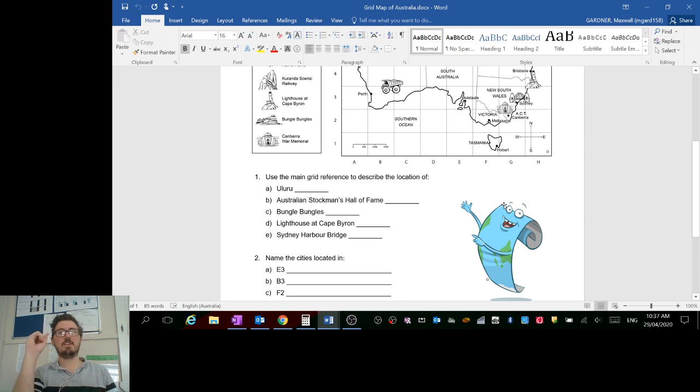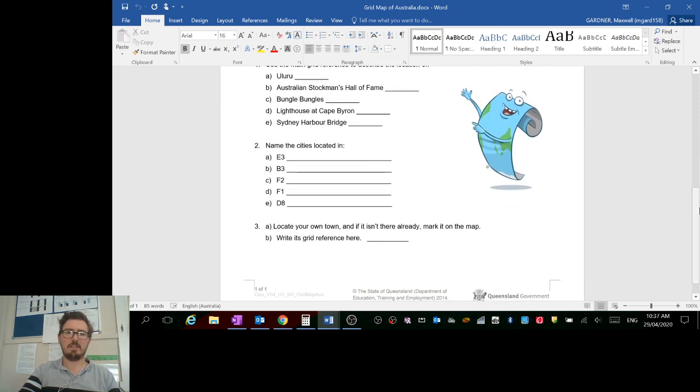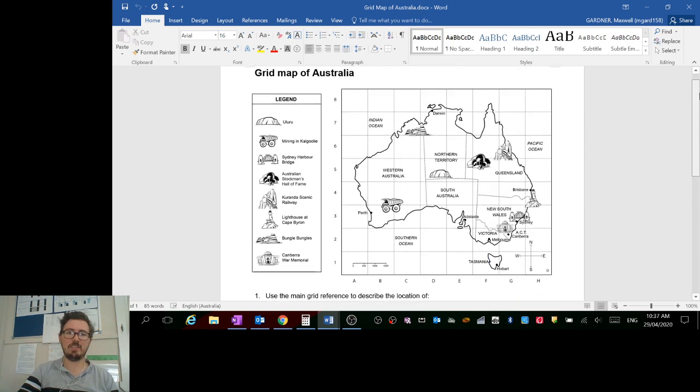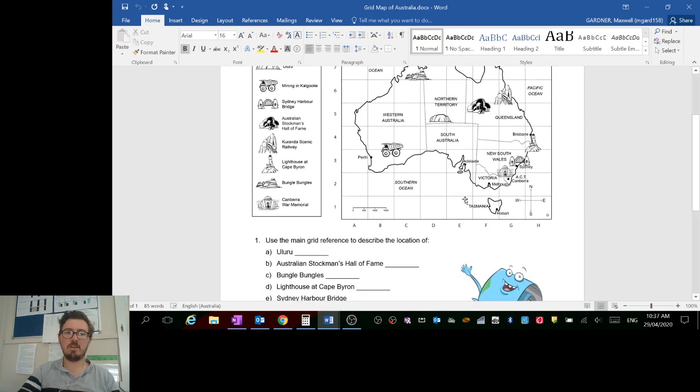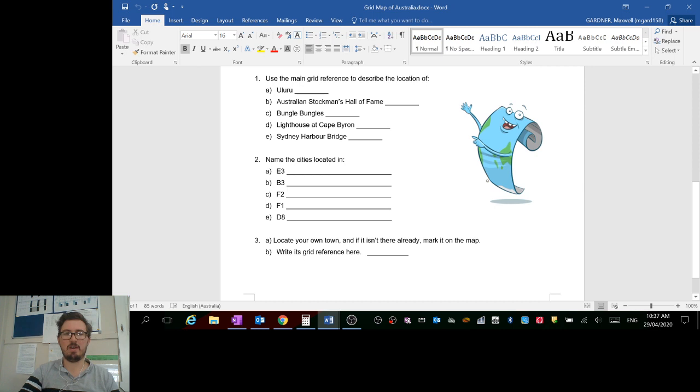I've got to do that with all of those places. So take the steps. Find the place using the legend. Go down to the appropriate letter and then go across to the appropriate number. And write that grid reference on the line. This one, number 2, is the reverse. Okay, so pause the video, complete number 1, then look at number 2. You need to find what is at the grid reference. So if it's E3, I go E, 1, 2, 3, and I can see Adelaide is at E3. So that's what I write on the line. Pause the video and give number 2 a go.